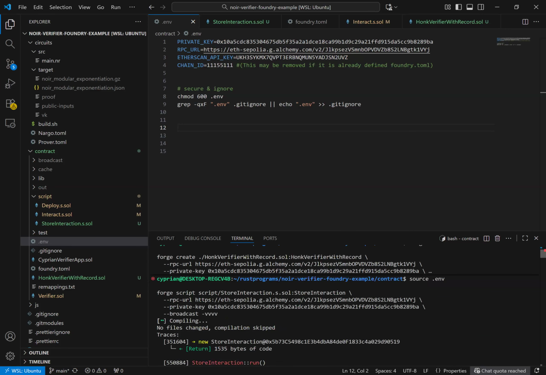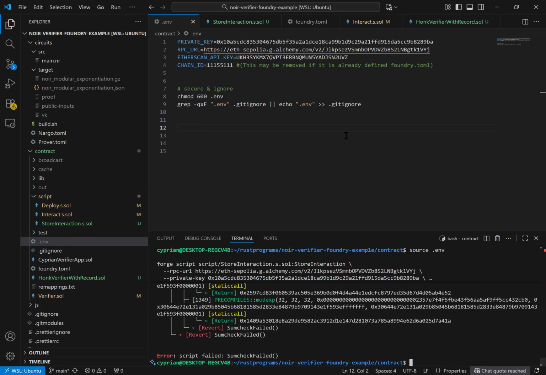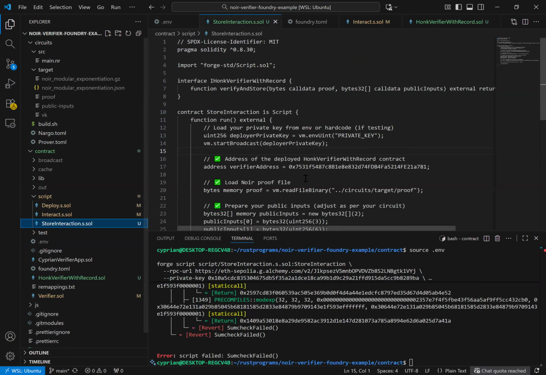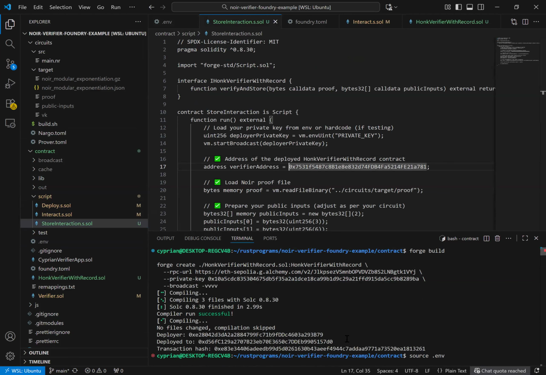Okay, there are a few things I need to change. One of the things I need to change is the address, because this is no longer the same address. That is one mistake we made, because we just deployed this to a different address. And our address is now here, this one. So I just need to change that first of all.